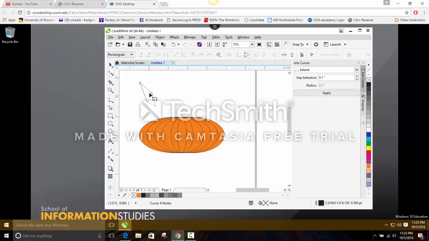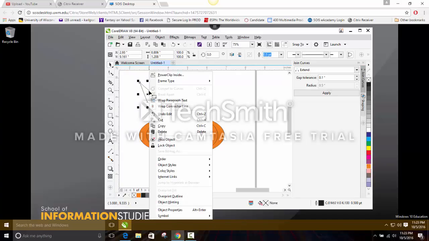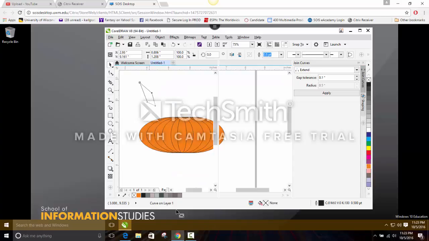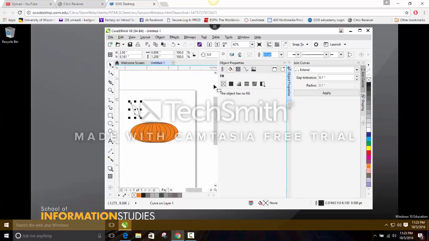So now we have our, hit the pointer button again. Now we have our stem, but we still need to add some color to it. So you go to here, and then you go to Object Properties. And in Object Properties, this is going to be your outline or your line color. This is going to be your fill color. So we want the fill color.